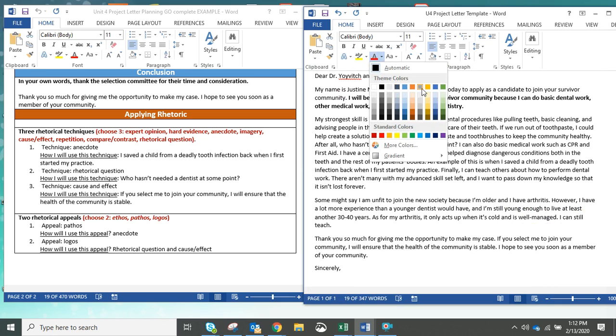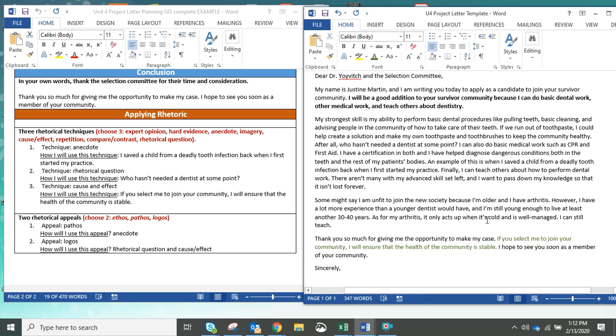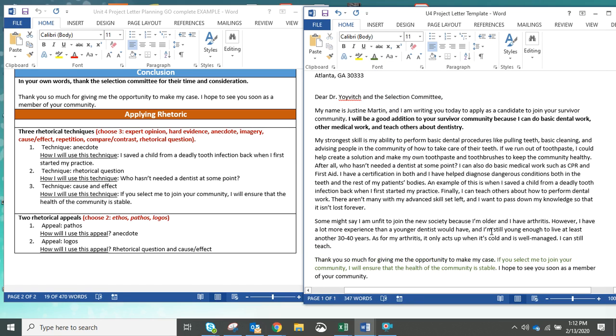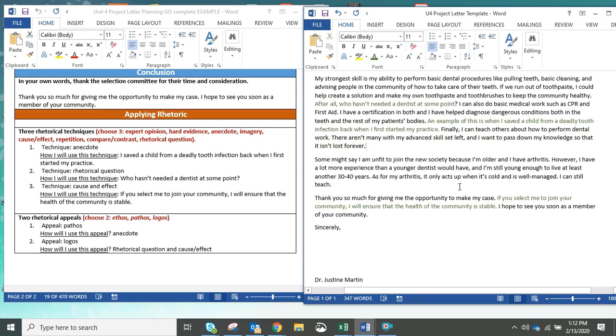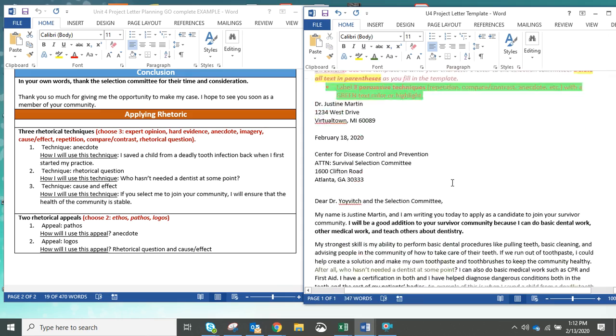I'm gonna highlight and grab a nice green color so that it sticks out and will be easy to grade. If I don't see these labeled, you guys, it's going to be difficult and you will be marked down for making me search. Which I hate to do, but I also have a lot of papers to grade, so let's grab those. Let's highlight them quickly in green. And those are my rhetorical techniques. Awesome, I am all set.